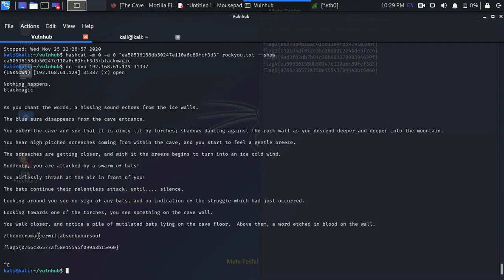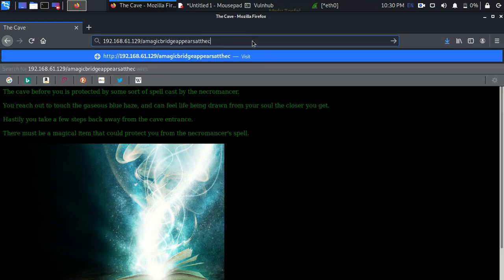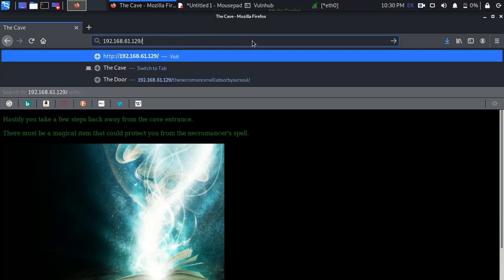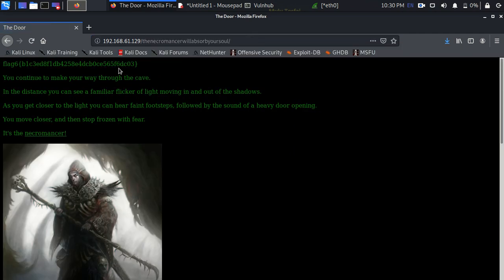And along with the message is a directory here. So I went to my web server to look for that directory. Yeah, and it gave me flag number 6.